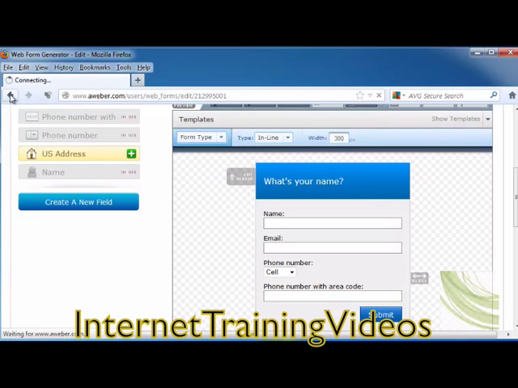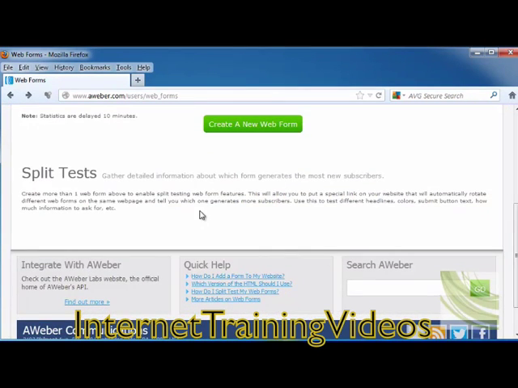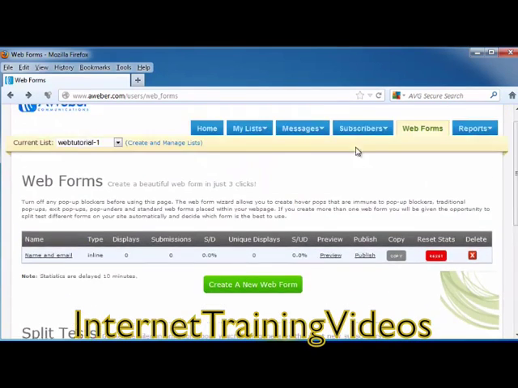Okay, so let's go back in and take a look at the other part of the forms page. And this is split tests. When you create more than one web form, it allows you to do a split test that allows you to put a link on your website, to rotate different web forms on your web page, and to tell you which one of the two has more subscribers. So if you're deciding to use different colors or headlines or button text, whatever, you can see which one attracts people's attention more to get them to fill it out. So that's a pretty neat little option there.